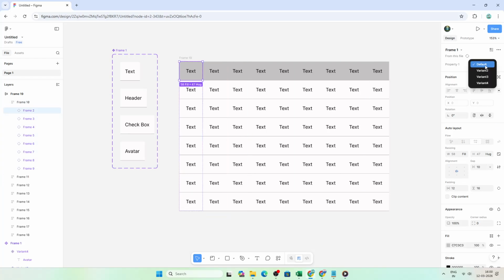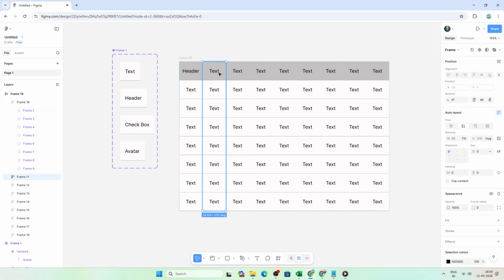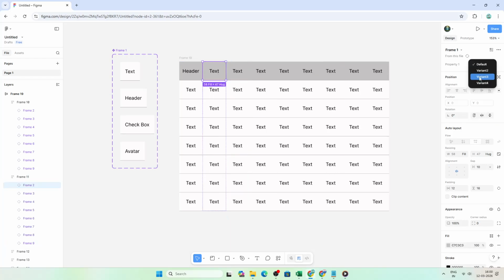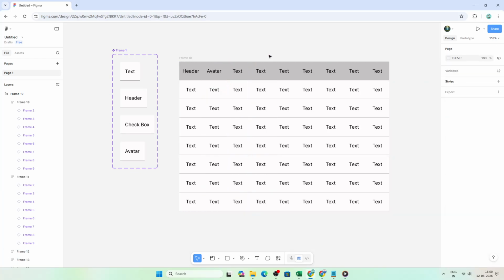Your header, text, checkbox, avatar, and numeric variants will adapt without manual tweaks, giving you a scalable, reusable table system.